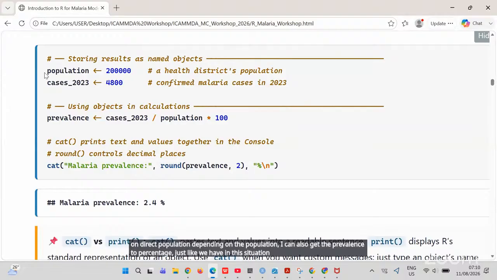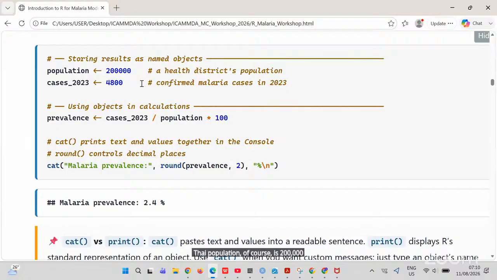So if you type population equals 200,000, are you doing that already? I'm staying longer here because I'm expecting you to be typing and trying it out. Please, are we together? That's what I'm expecting you to do.